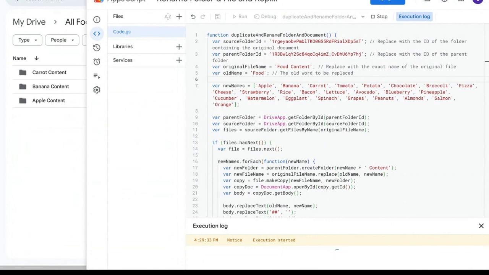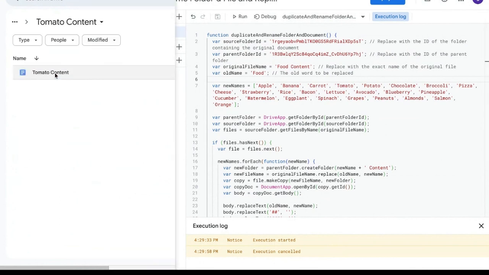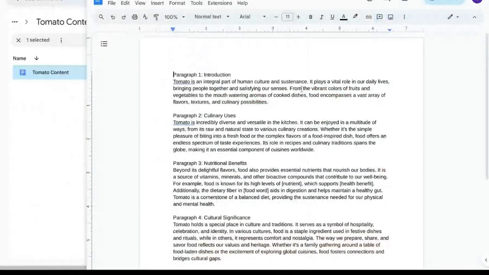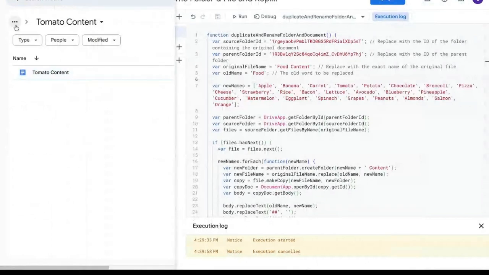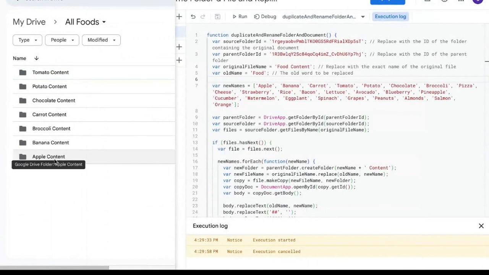Now, I'm not going to sit here and make you watch all of this. Let's do a few more, and then we'll stop the execution. And let's see what happened. Tomato content. Look at that. So it's the same thing we did before, but we just took it one step further by having folders created with each having its own document. Magic. I think this stuff is fantastic.